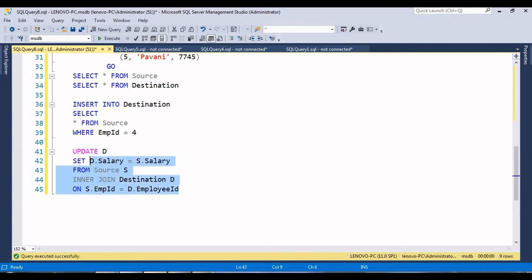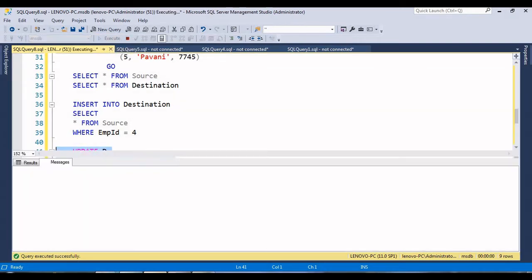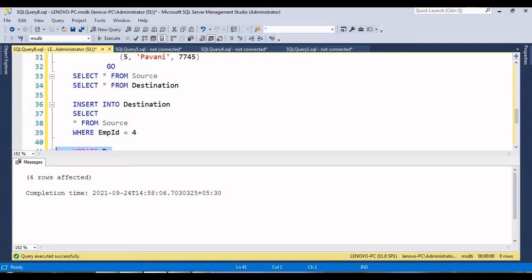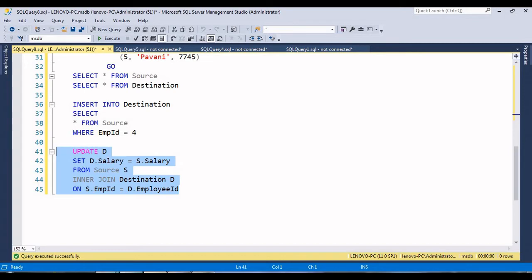Now I am trying to update, but this time if you notice, 4 rows are affected. It means that even though only one row contains changes, when I execute this update statement, 4 rows are affected. Okay, no problem. Now we'll try to validate one more time.